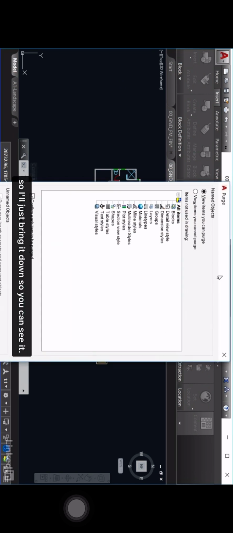Now it is quite long and thin, so I'll just bring it down so you can see it. And you want to be here, view items you can purge. Now you'll notice I've got nothing available to purge. If you did, there'd be little plus signs next to each of these categories. So basically, this drawing is clean. There's nothing to purge out of it.